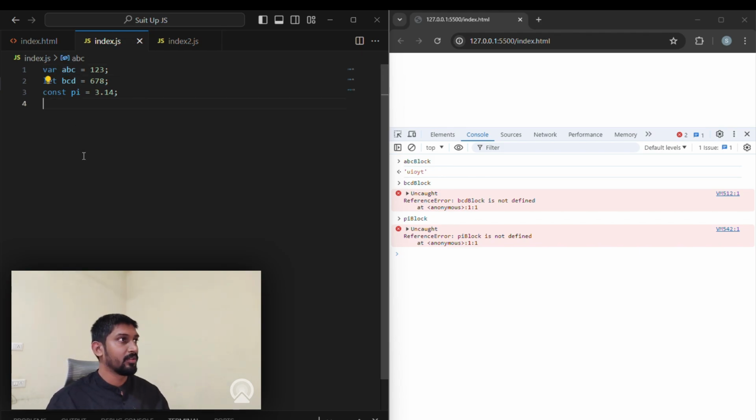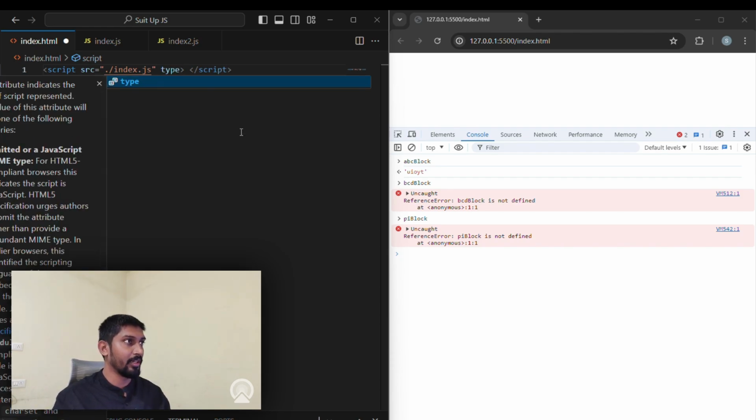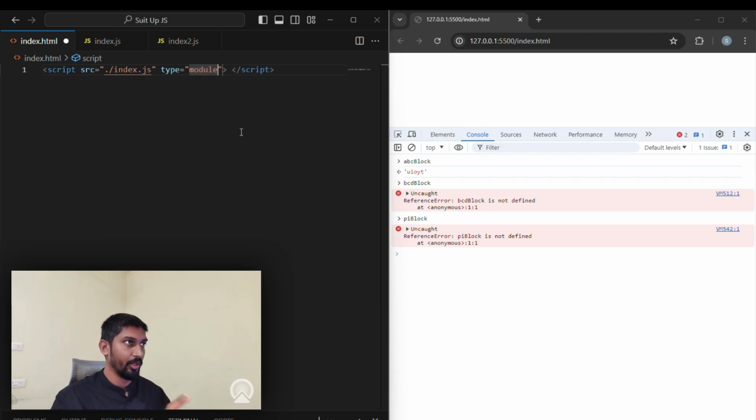So let's understand. Here, first question would be how we will import this file as a module and not as a simple JavaScript file. Any guesses? Okay, you are right. To import this as a module and not as a JavaScript file, we have to provide a type as a module. Ta-da! And now we have imported this simple JavaScript file as a module in our HTML code.